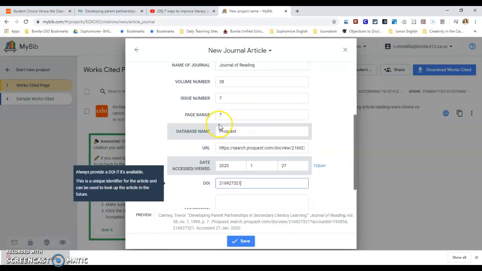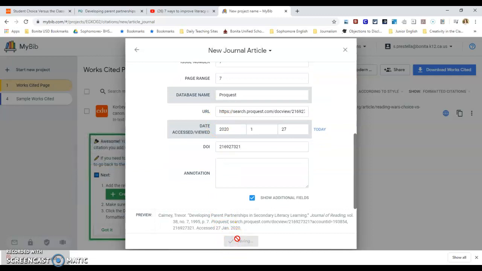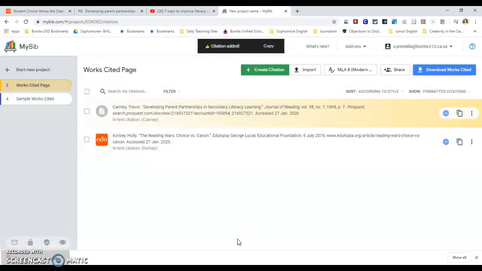And then it looks like I have everything, so I'm going to click Save. And you'll notice that it's starting to alphabetize my Works Cited page here. And I can click them if I need to edit any of them. I can do so from here if I forgot something. So let's do one more.